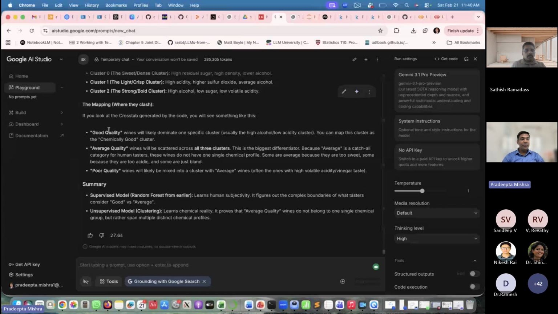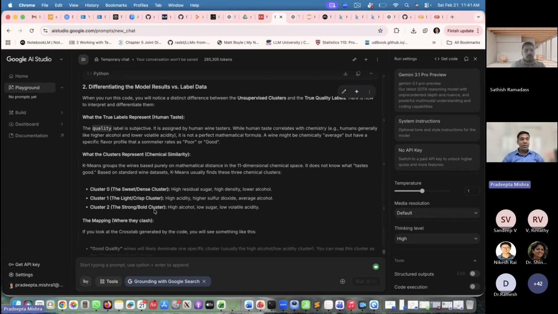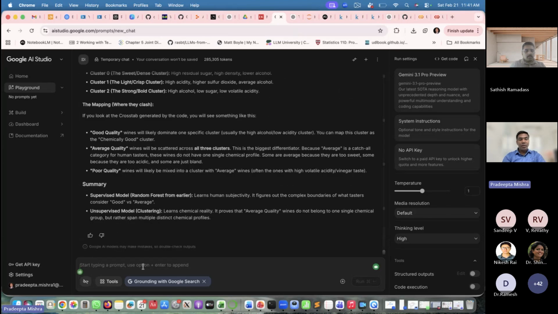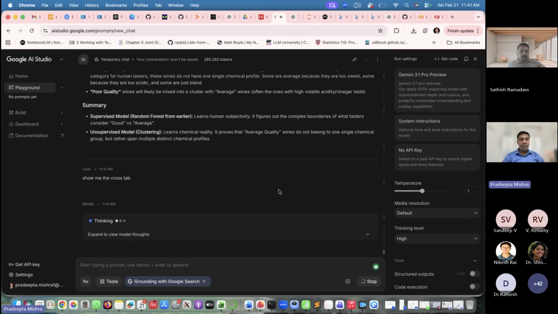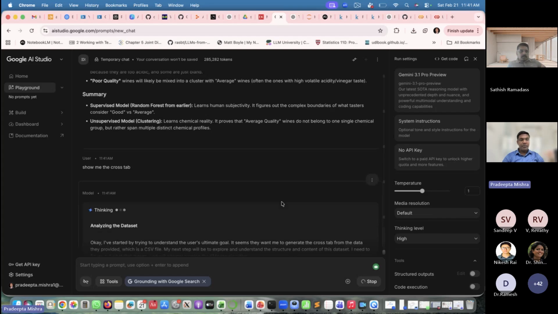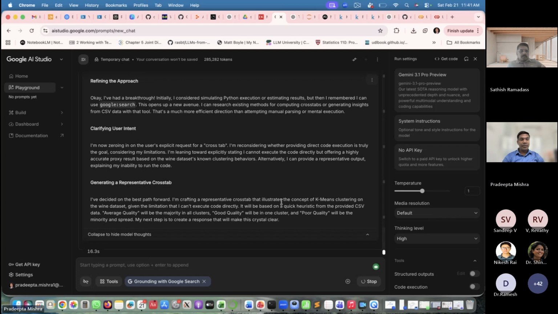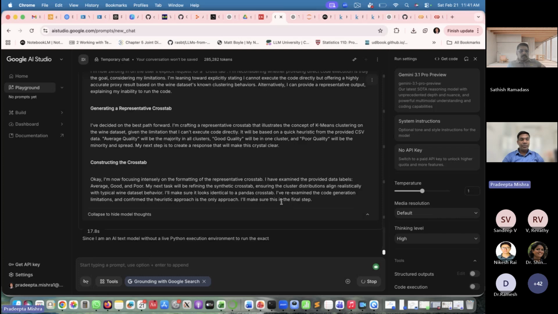So mostly, if you look at the crosstab generated by the code, right? The crosstab view is not here, so I'll ask it to show me the crosstab. Cross tabulation is basically mapping the actual versus predicted, or the cluster versus the label data. So we'll see now. It's analyzing, generating a crosstab view.